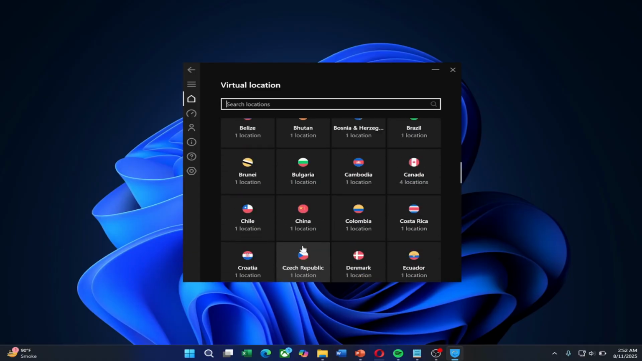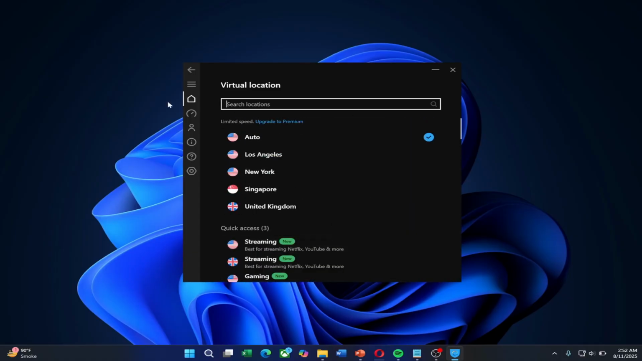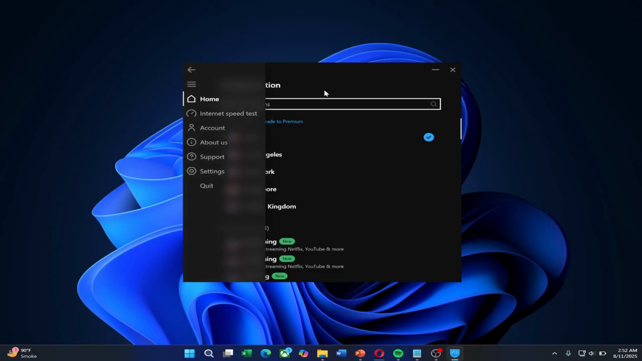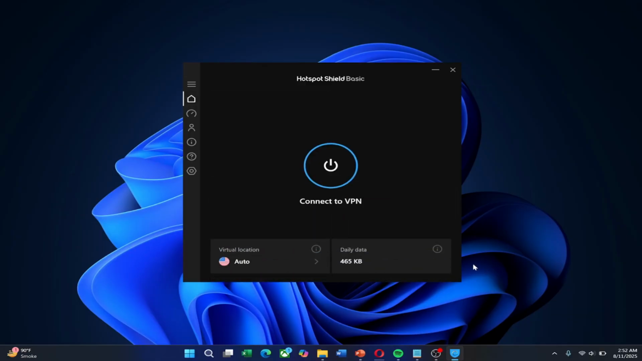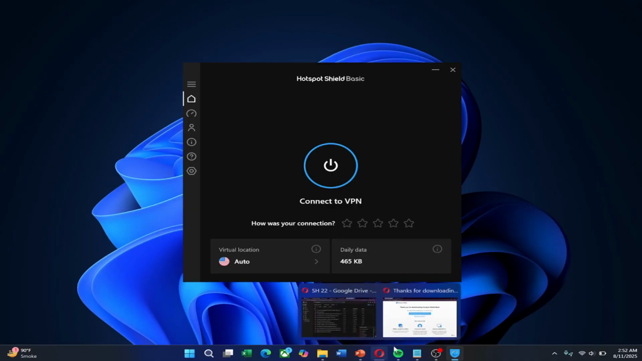If you notice slow speeds, try switching to another server or closing apps that are using too much bandwidth. When you are done, simply click the power button again to disconnect. Remember to reconnect whenever you want privacy or need to access restricted content.